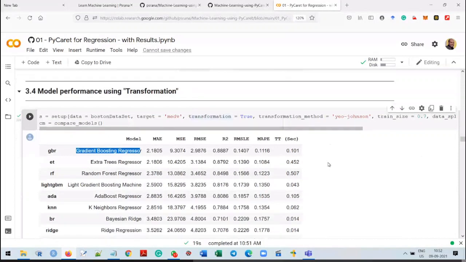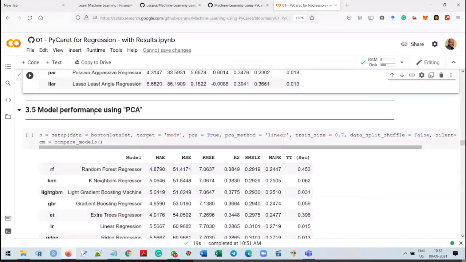So this is all about the transformation. Next, 3.5 PCA. Class, this is very important. Everybody knows about PCA, the principal component analysis, which is used for reducing a huge amount of data. So class, let me explain. PCA is principal component analysis, in which we reduce the dimensions of the data set. Now let me explain with an example.